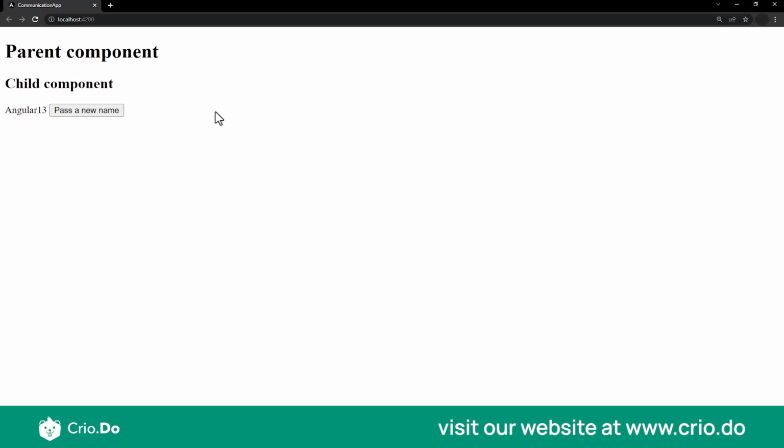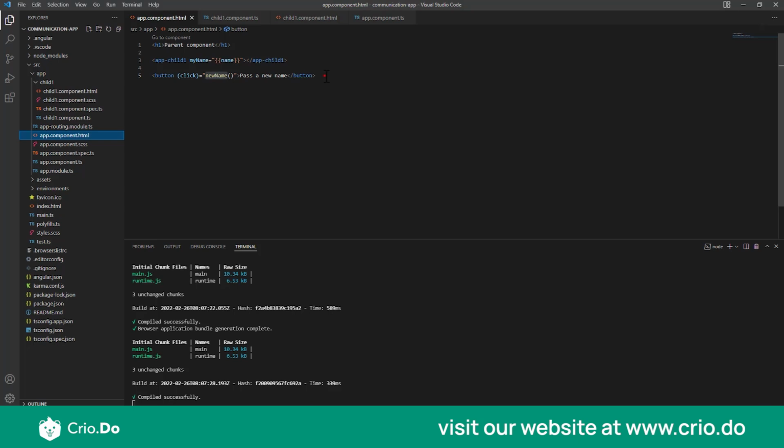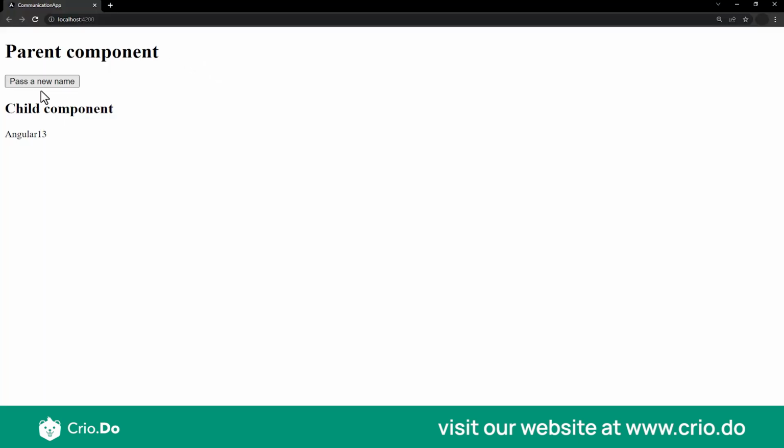So I've come back to my application. Now we see that in the child component we are getting this Angular 13 and a pass new name. Okay. This button should be part of your parent component over here, so visually it makes sense. So now we'll click on this pass new name. You'll see that even in my child I'm getting the new value, and if I click again, anytime I keep clicking this button, the data is automatically getting cascaded to the child as well. That is the beauty of Angular.